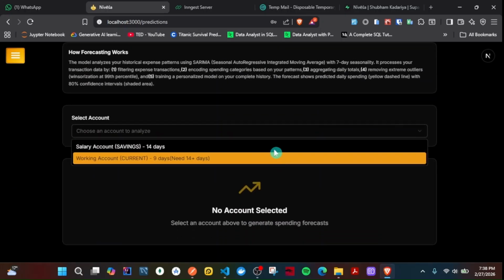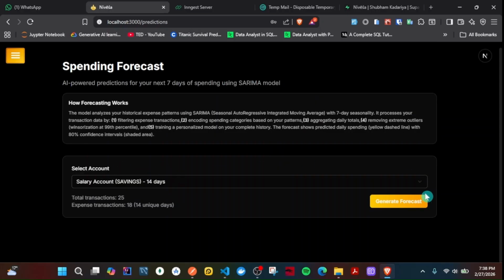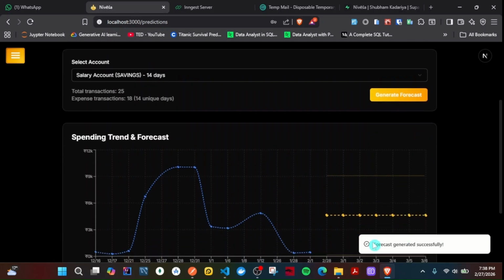So yeah, you can select account. We need a minimum of 14 days of transaction information because we have to predict the seasonal pattern. So I've just put in days of information. If you click on generate forecast, the forecast is generated.